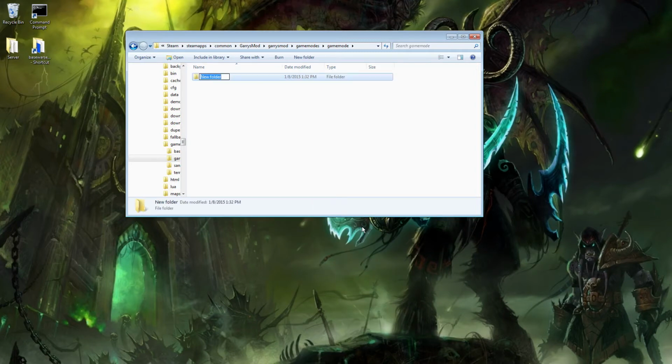We're going to need a folder called content. What this will do is store all the models that our game mode requires, so character models, weapon models, and so forth.